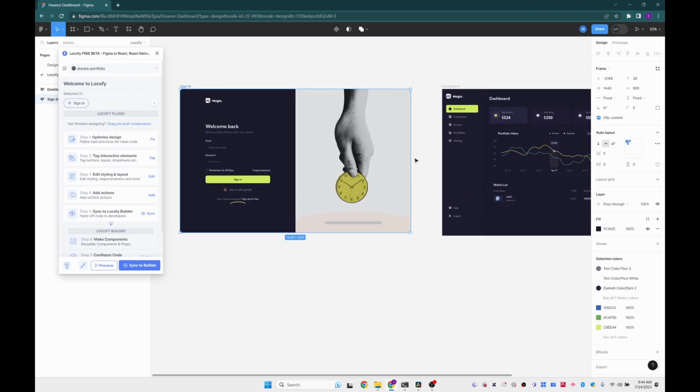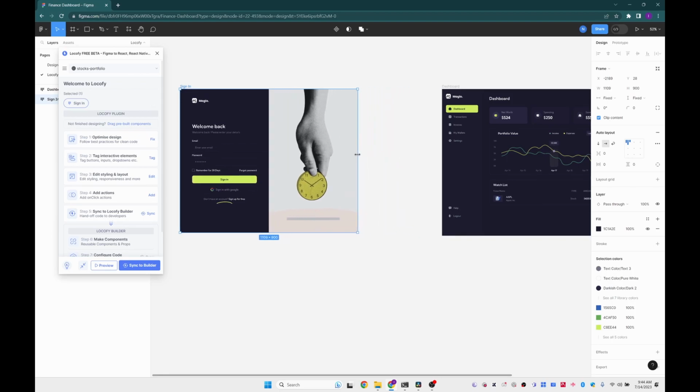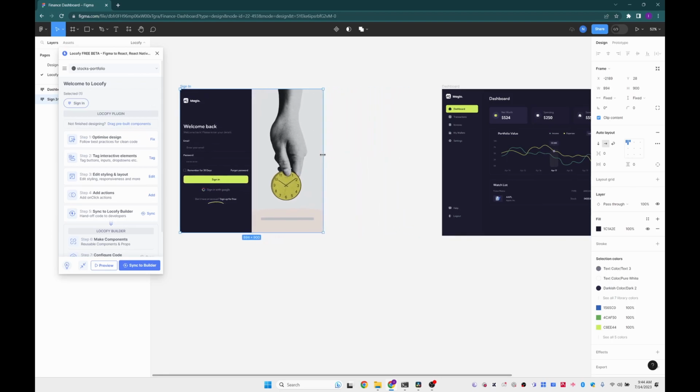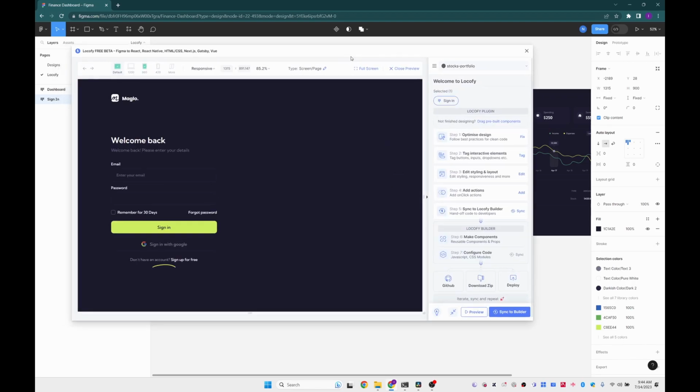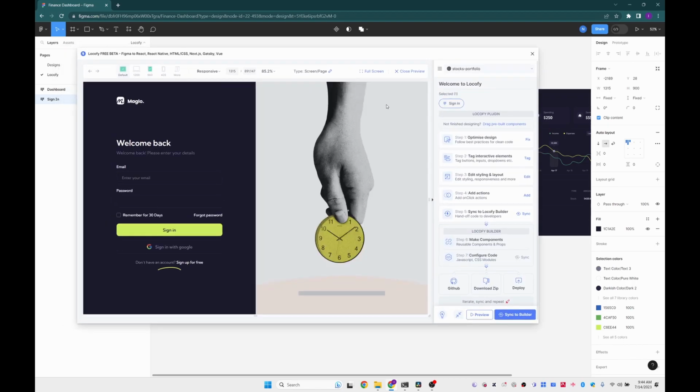Now, one thing you need to understand about Locofy is that it inherits the responsiveness on Figma, meaning that if things respond correctly on Figma, they're going to respond correctly on Locofy. Now, if I run the preview here, this gives you a live preview of Locofy trying to generate code for us. Now, this is already done.